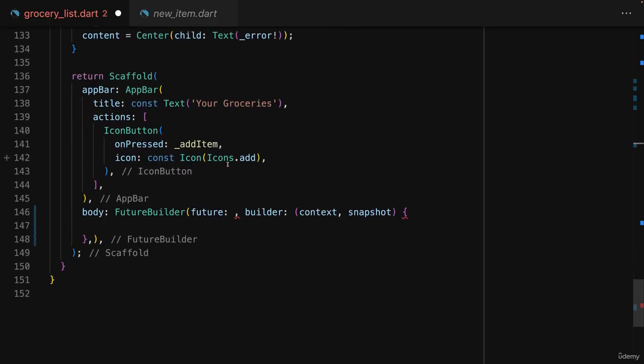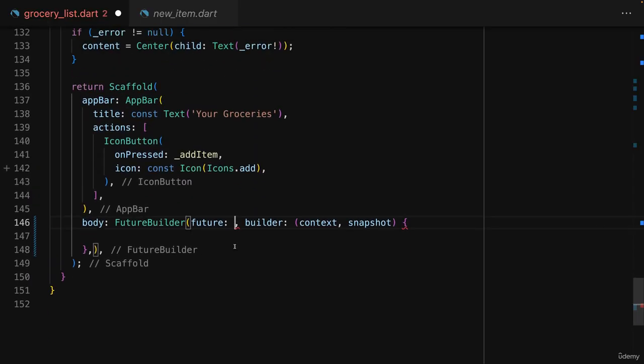Now down there in the build method at the very end here, it's now therefore my load items function, or to be precise, the result of calling that function that will give me the future that should be assigned here. But this code here is actually not correct.